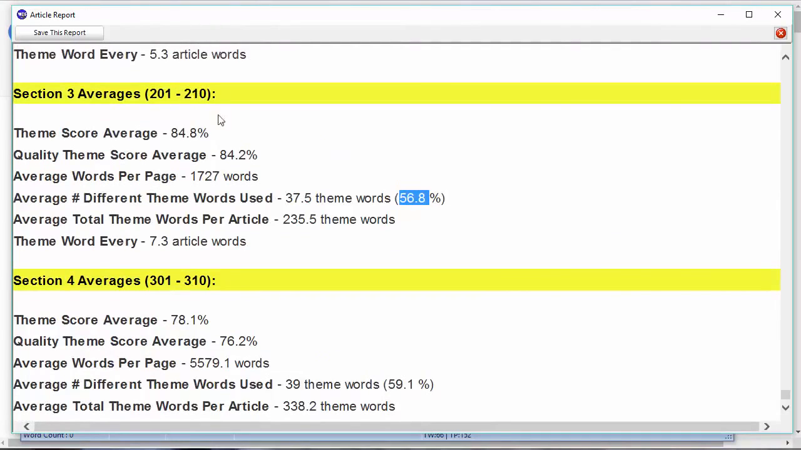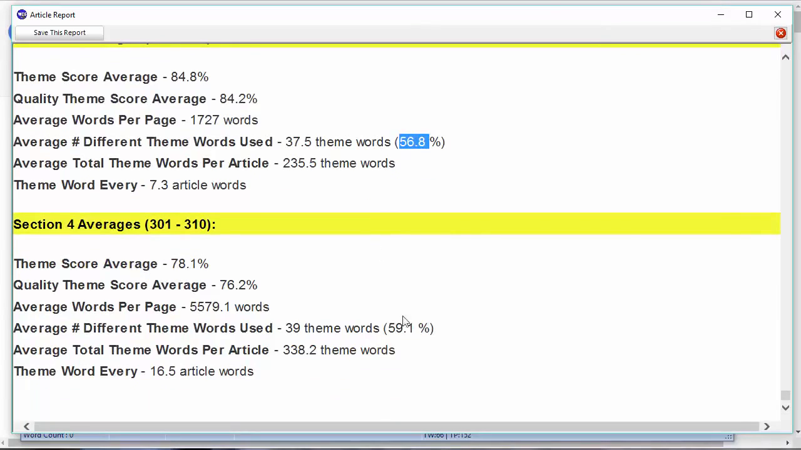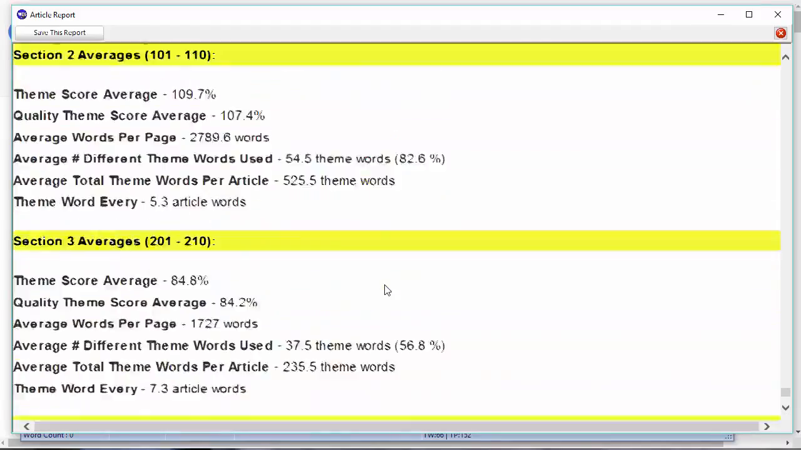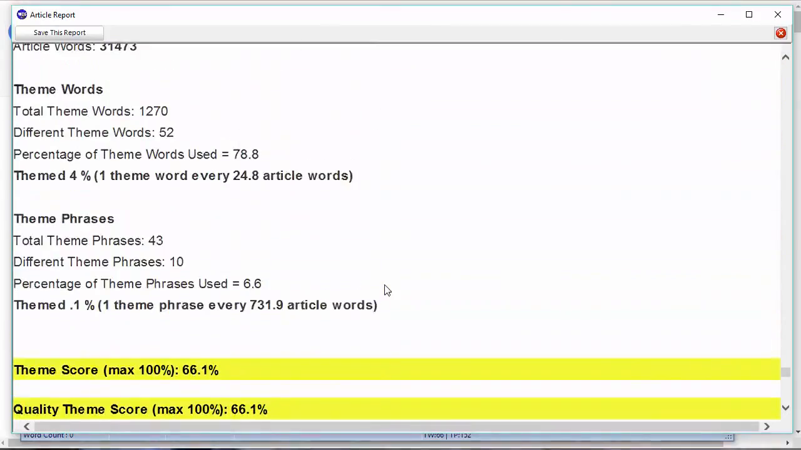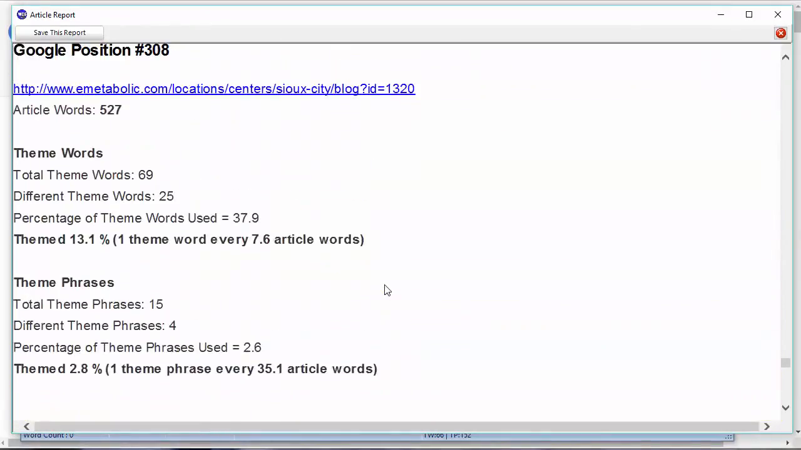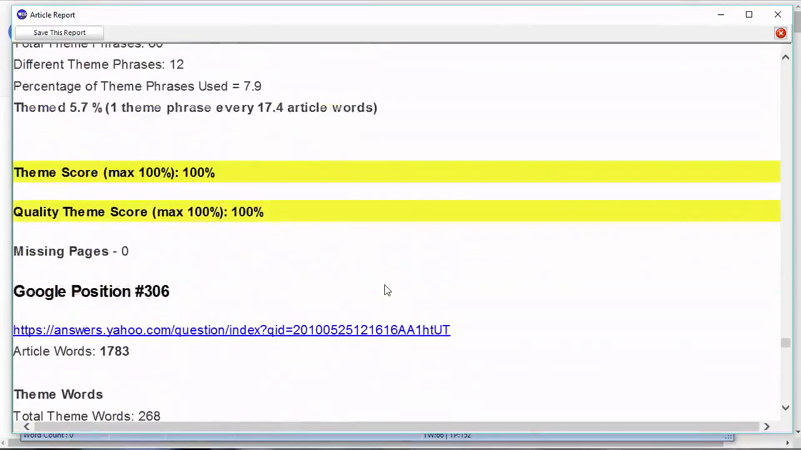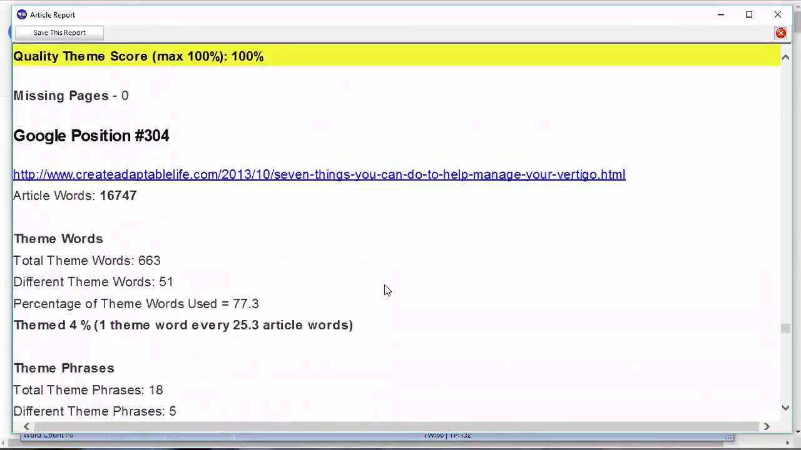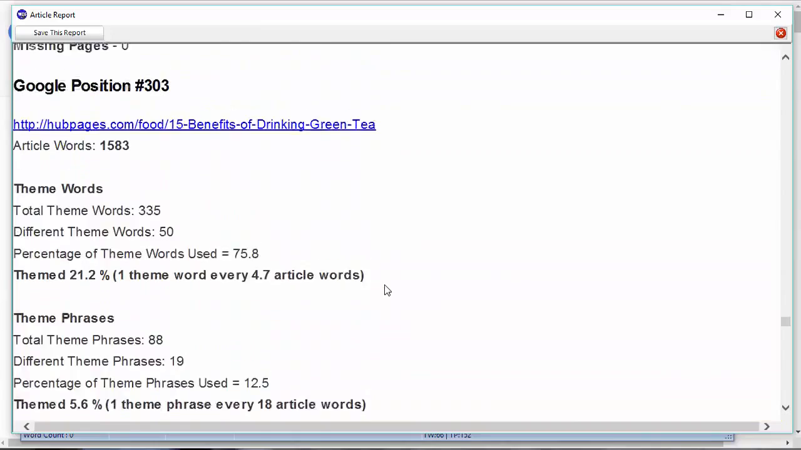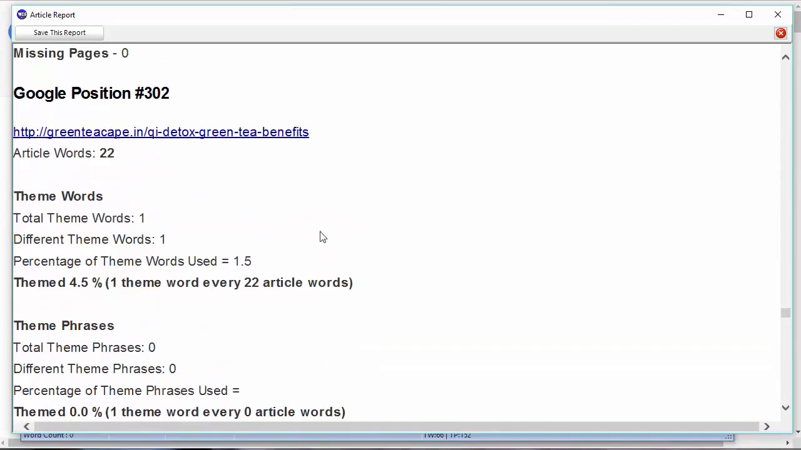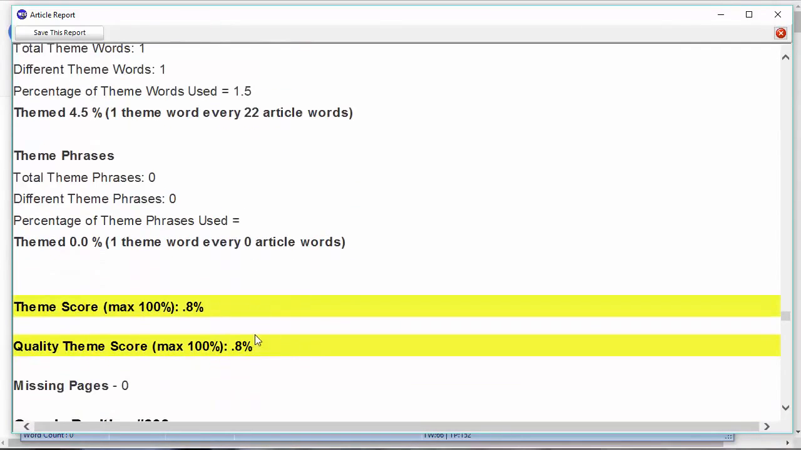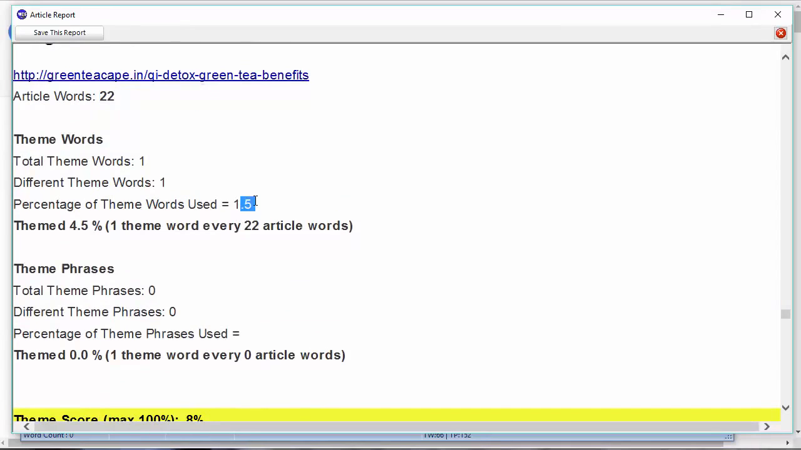Just to highlight that these numbers here down in the 200, 210, 300, 310 may be underestimates. This one here says that 59.1% of the theme words are used, but if we scroll up, we should be able to find an example where the page is not really ranking because of the theme words, but for some other reason. And here we have a good example. Look, this one that's ranked 302, it only has 22 words on the page. Okay, which means that it's using 1.5% of the theme words.